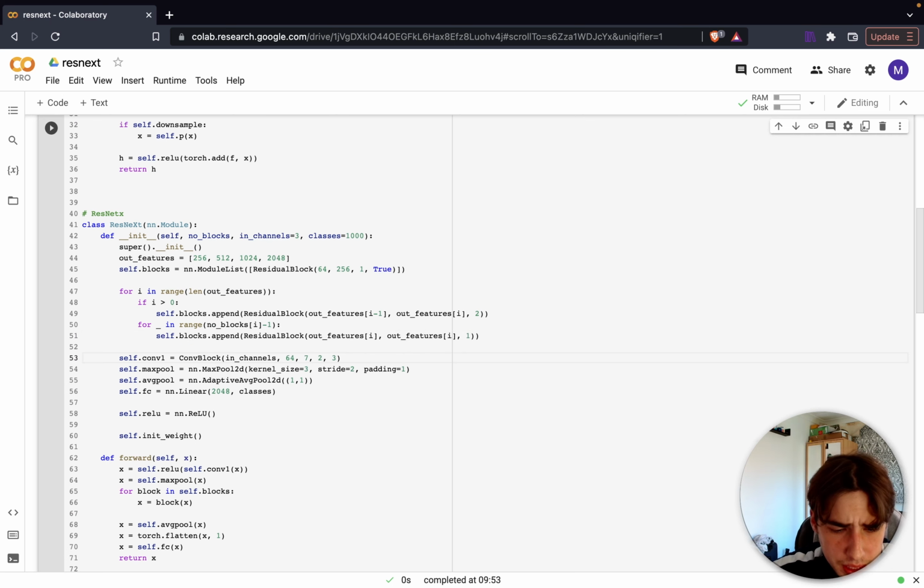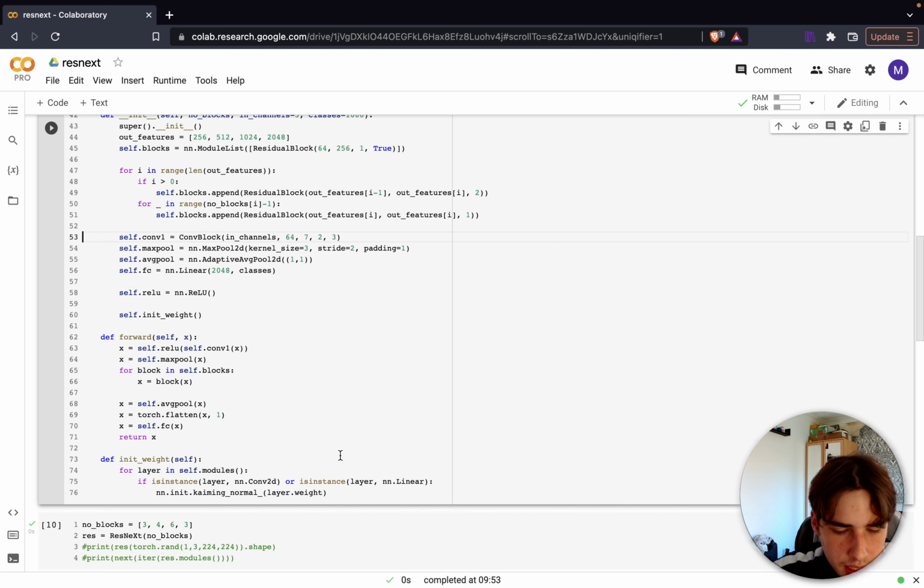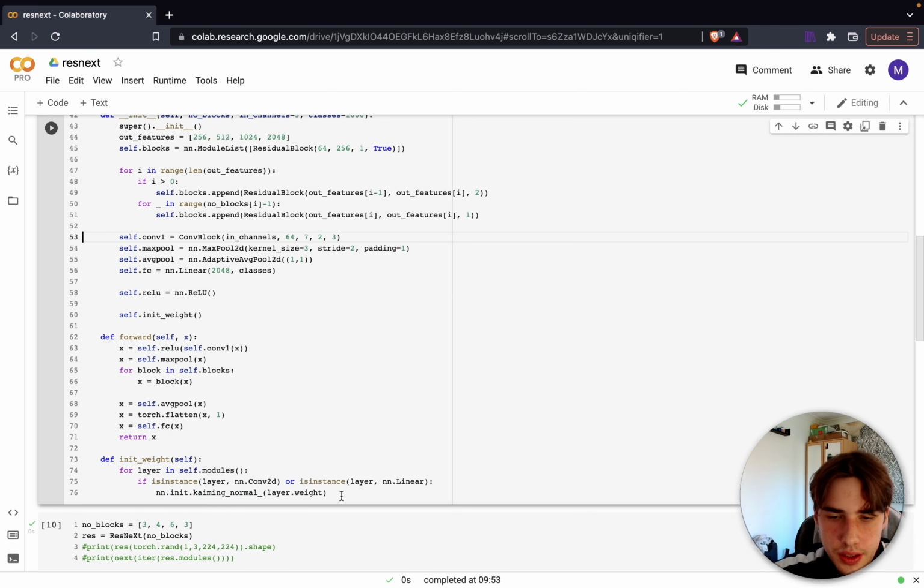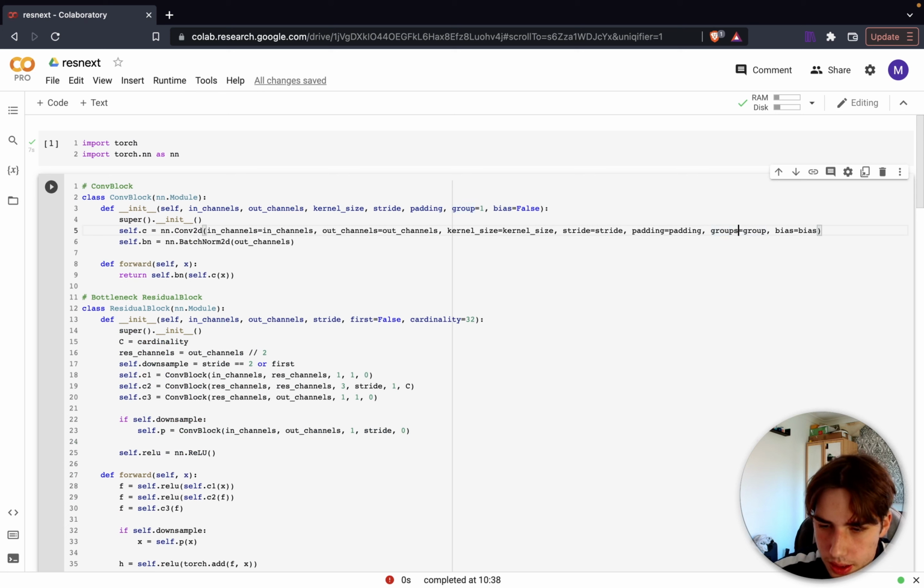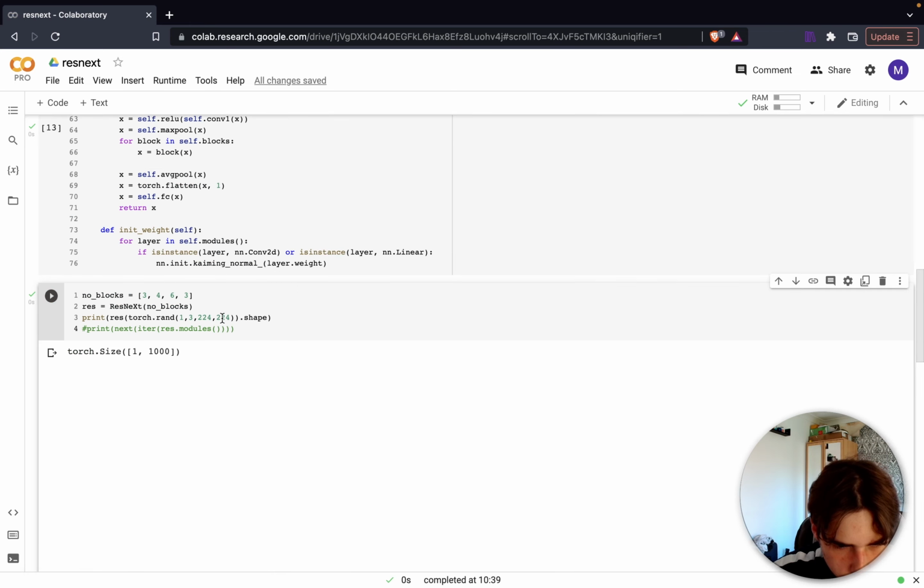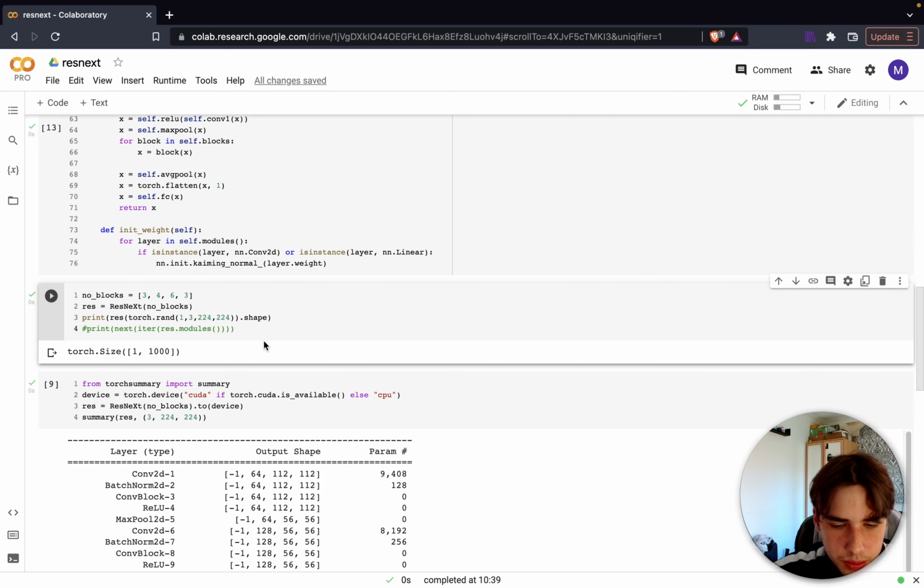Alright, the rest is pretty much the same. I just added the weight initialization with Kaiming normal, so that's how they did it in the paper. And yeah, let's see if it passes. Okay, alright, we should add groups. Oh yeah, so it's produced the output that we want.